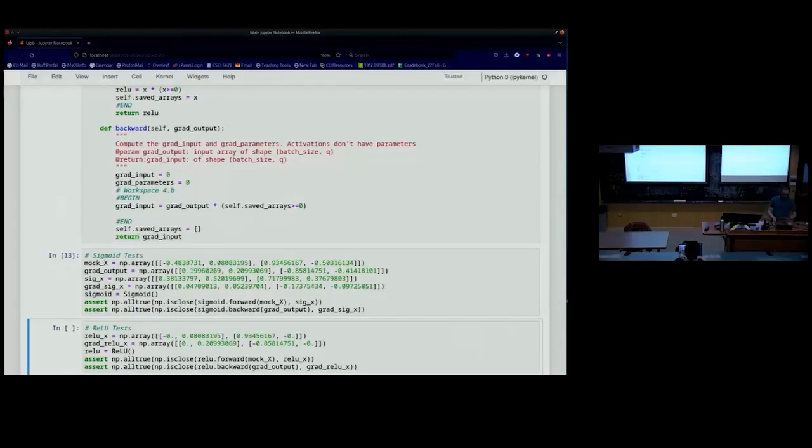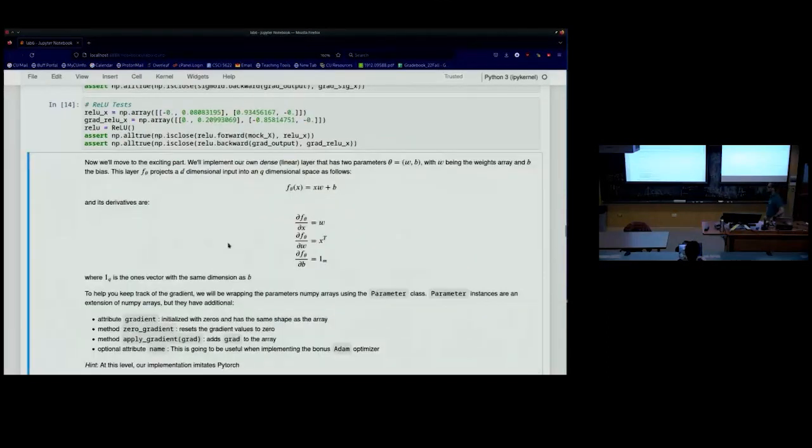So sigmoid passes, ReLU passes. We're doing great. All right, so we're done with the loss layer. We're done with 2 activation function layers. We're going to move to basically a linear layer. We can call it linear layer, or basically the basic layer of a multi-layer perceptron, or just a perceptron. Okay, just XW plus B.